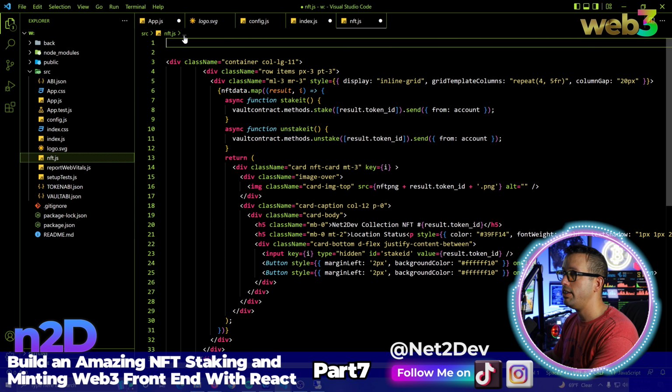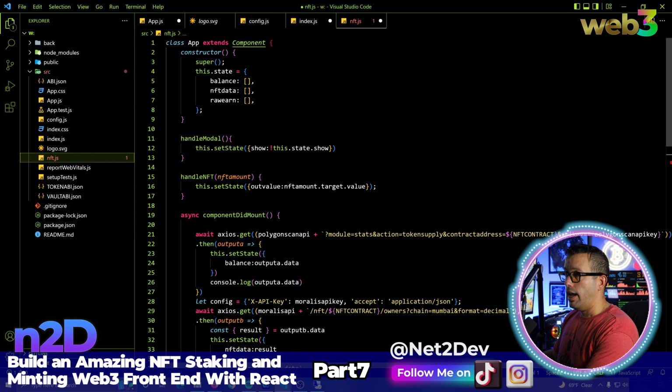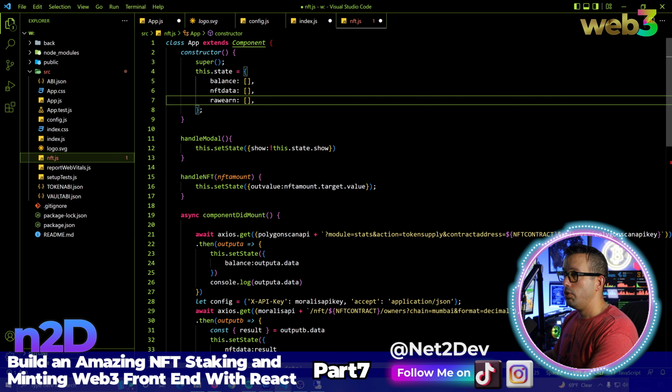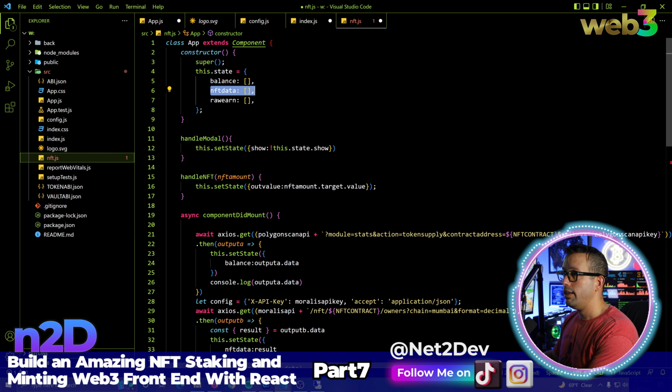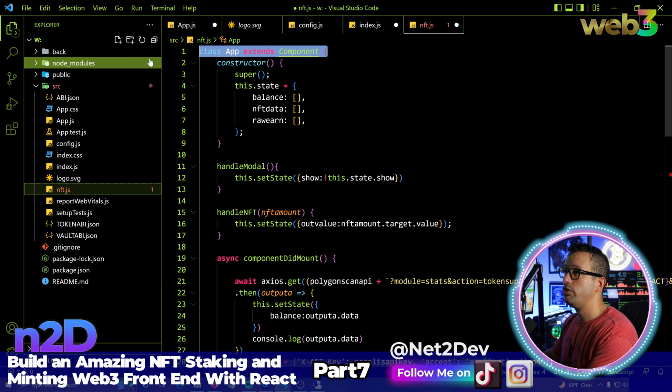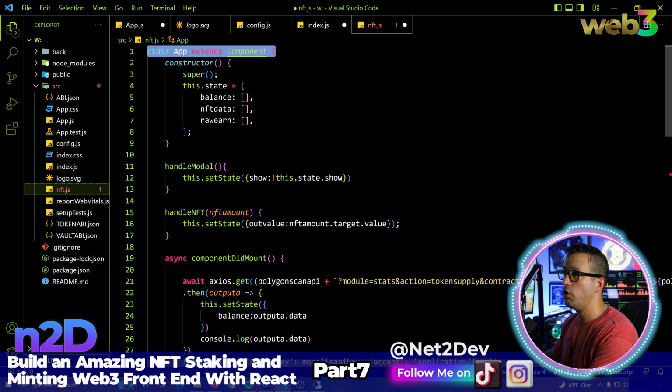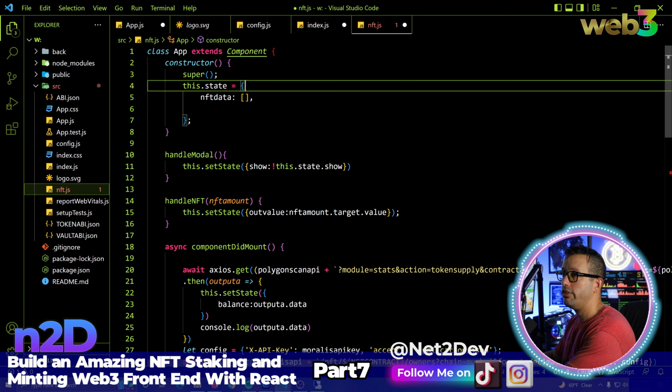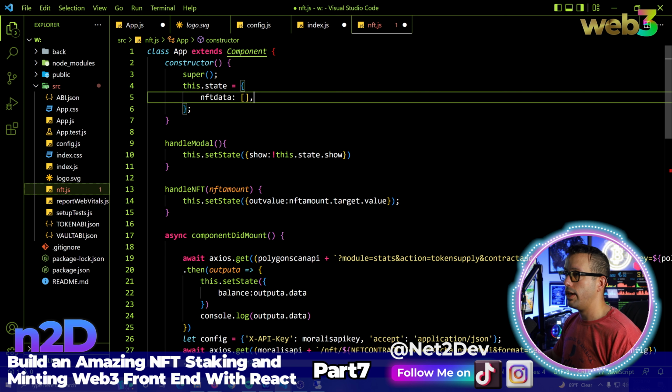I'm going to go to NFT. I'm going to paste. And I believe the only state that we need here is NFT data. And by the way, this will go away because we're not going to be using a class component. We are going to be using instead a functional component. So this will go away, but I just want to make sure that you can see that I can move this whole thing to a separate file and still render it. Okay, so we got this.